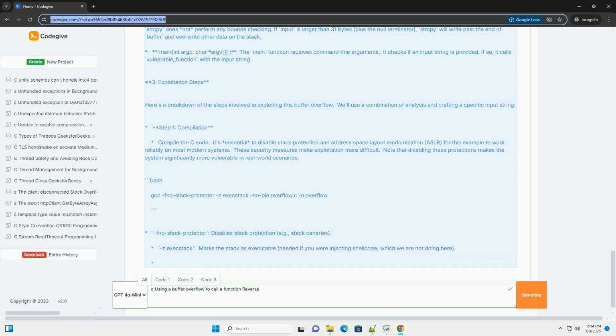\x90 is the opcode for the NOP instruction, no operation. Example, assuming little endian, offset of 40, and reverse at 0x0000555555555169. Step 5, run the exploit. 1. Save the Python script, example exploit.py. 2. Make the script executable, chmod +x exploit.py. 3. Run the exploit and pipe the output as input to the vulnerable program.